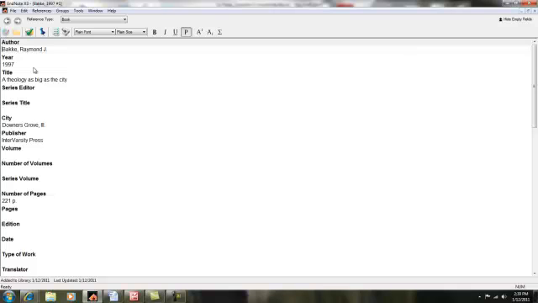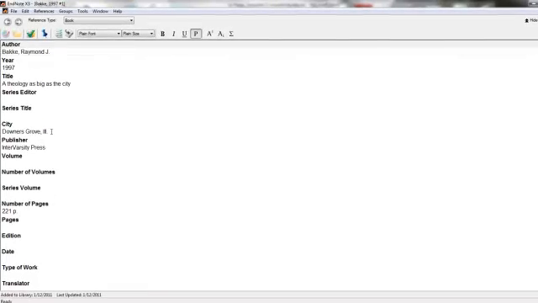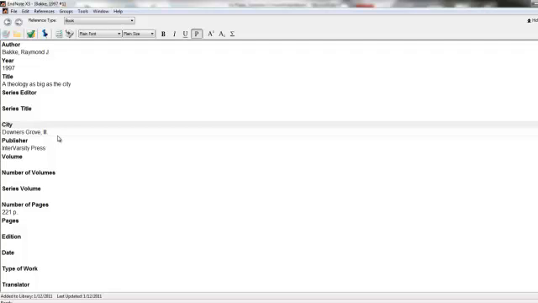There are a few things you're going to have to change because EndNote does not default to the correct formatting for this, the state for the publisher. In Turabian, they only want you to put the two letters of the state. So for Illinois, it's IL. So we're changing that. And then a lot of times the title of a book will have a colon.